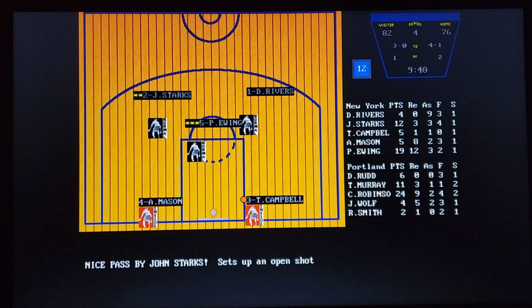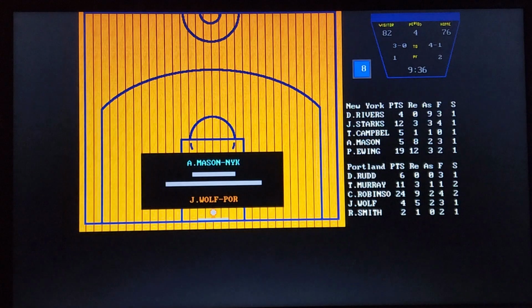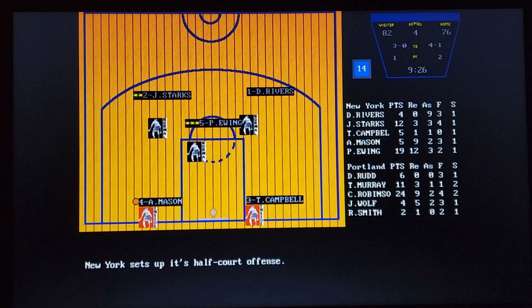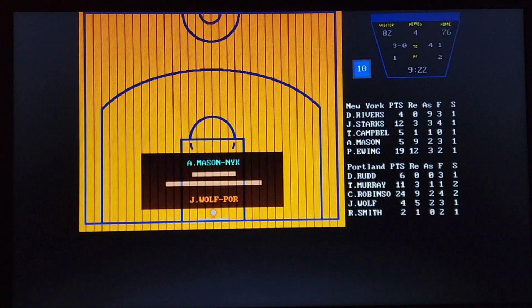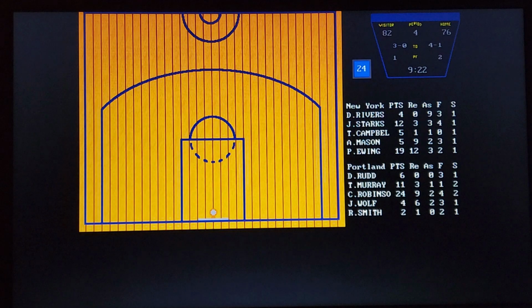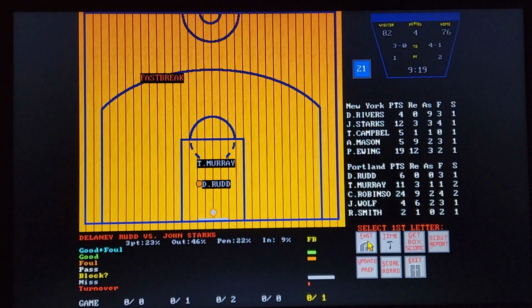Blazers down 6. Campbell. Open shot. He missed. Tony, a CBA star in 1982. Rebound Mace. He's going up with the ball. Back out to Rivers. Over to Ewing. And Wolf is going to clear the glass.